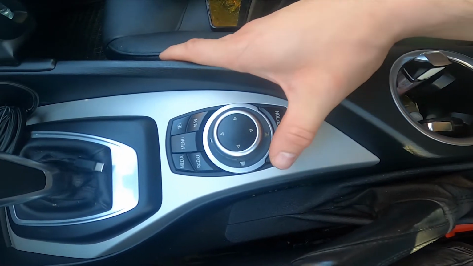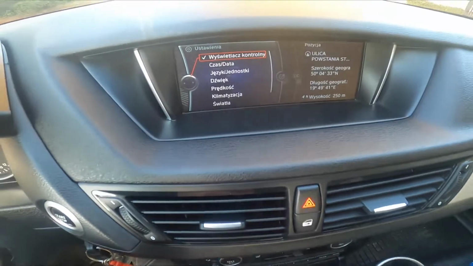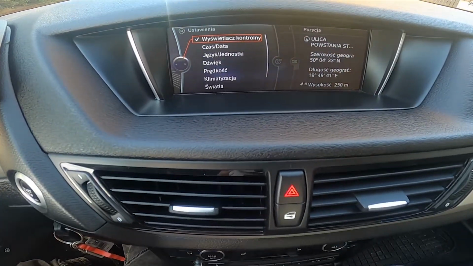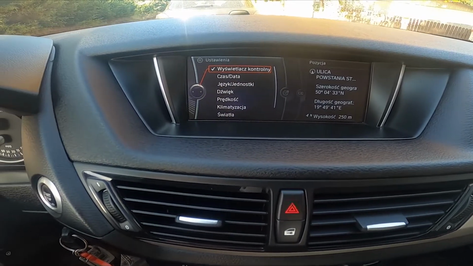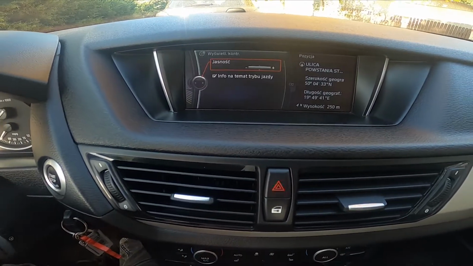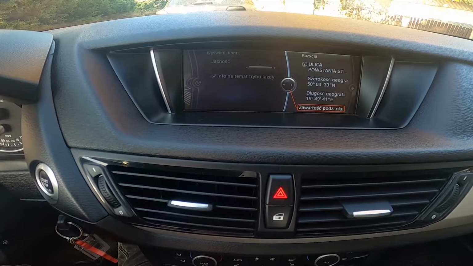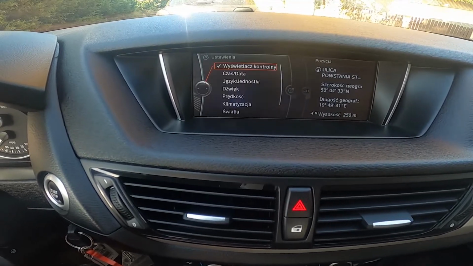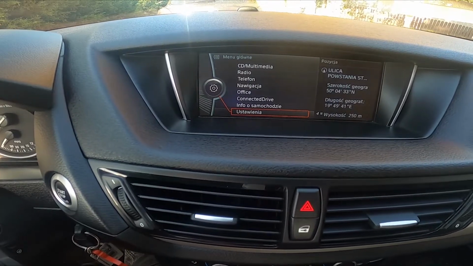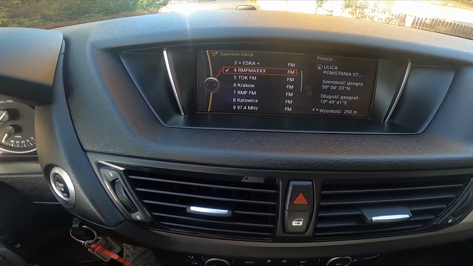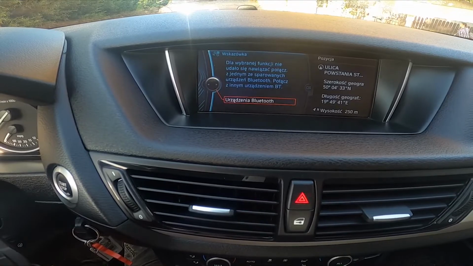Let's take a look at how it looks on this screen display. So now we are twisting the knob. Now we are pushing the knob. And now we are pressing the button, for example, radio, telephone, and the home menu.